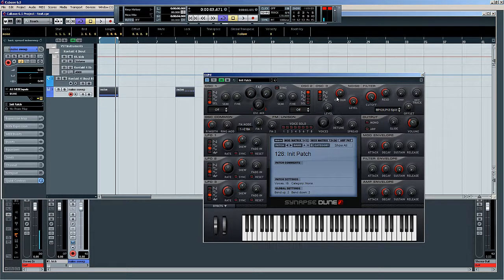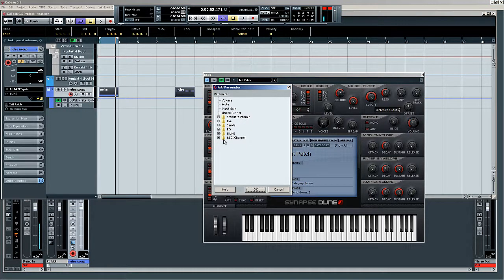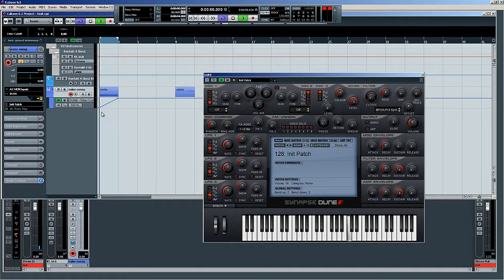Now the easiest way to do this is just simply create a filter cut off sweep. So I've come in here, selected more, gone to Dune and found the filter cut off, selected it, put the read on, and I'm just going to ramp it up from there to there. That simple. Right, so that's a 2-bar noise sweep.